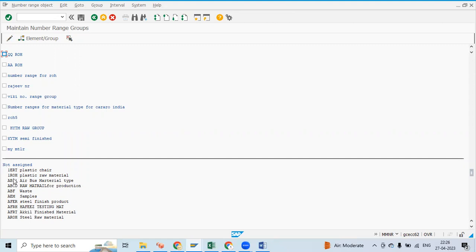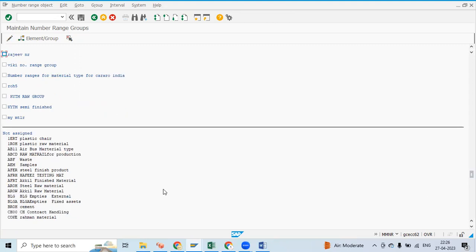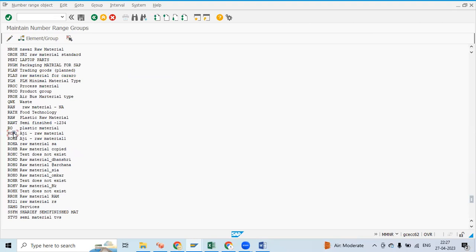Under this, there are so many material groups. Sorry, not material groups, these are material types. So under this not assigned, you see so many material types, right? These are all not assigned material types, meaning they don't have any number range assigned. So when you create a material type for the first time, your material type will appear somewhere over here. So here you need to click on whatever material type is yours. Click on that and then click on this maintain.